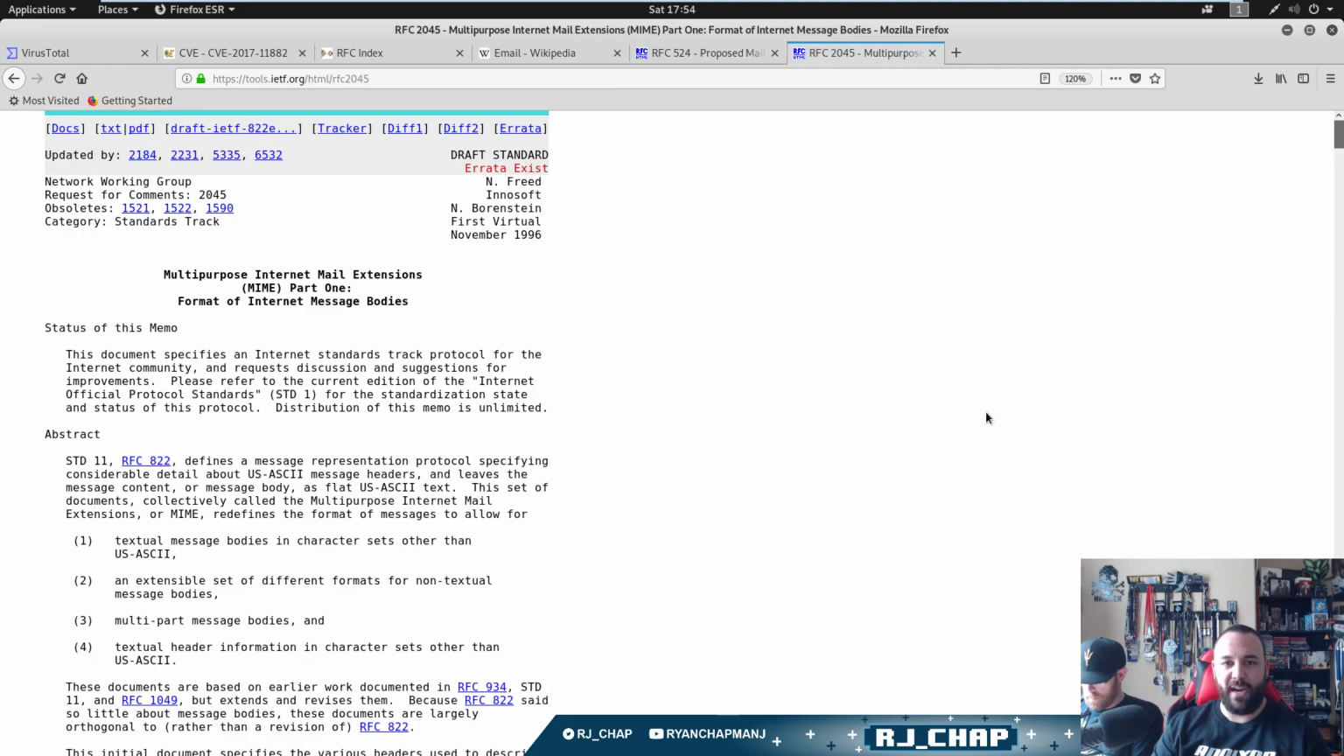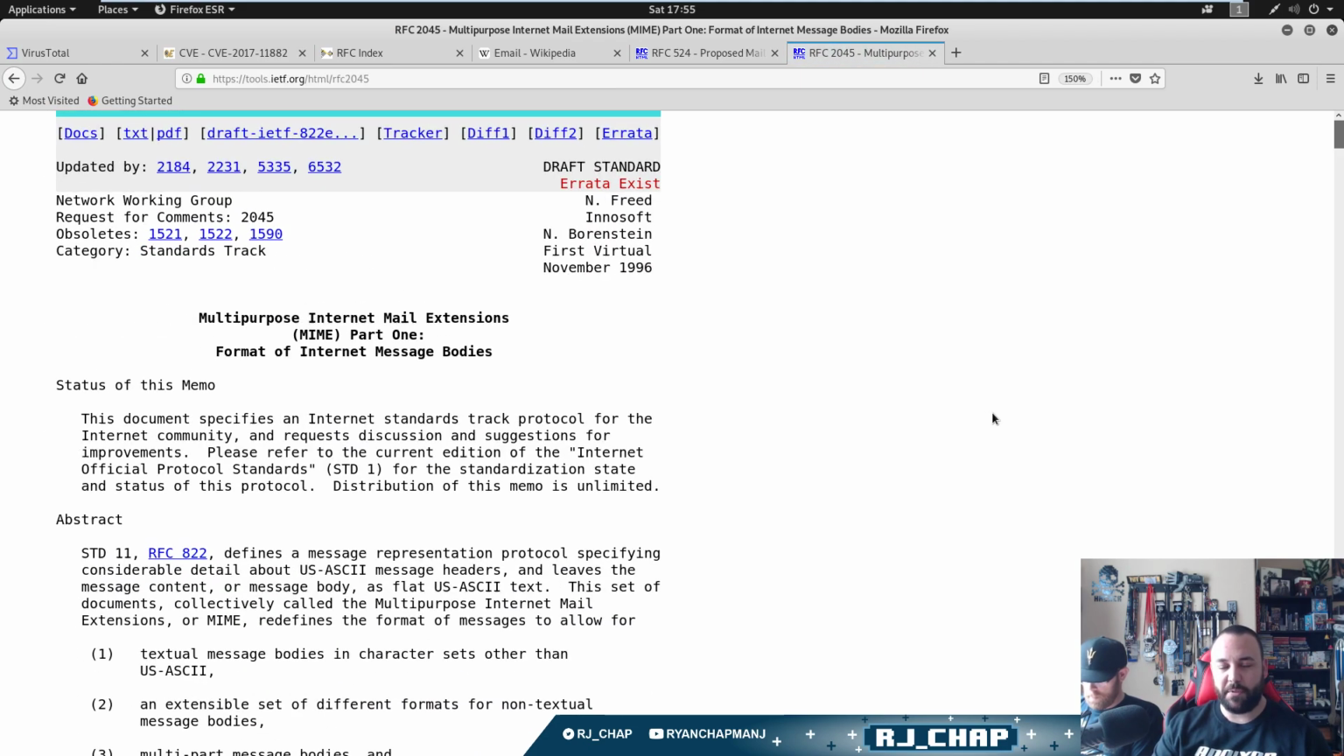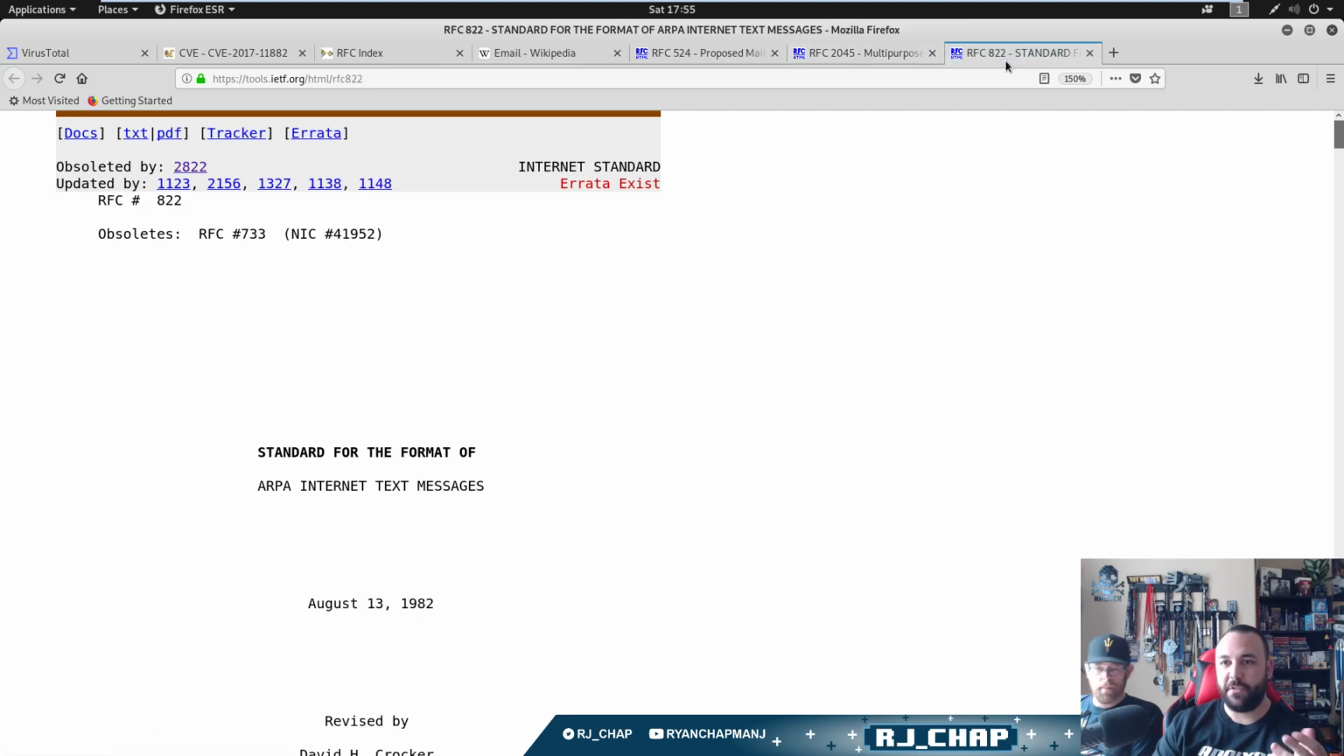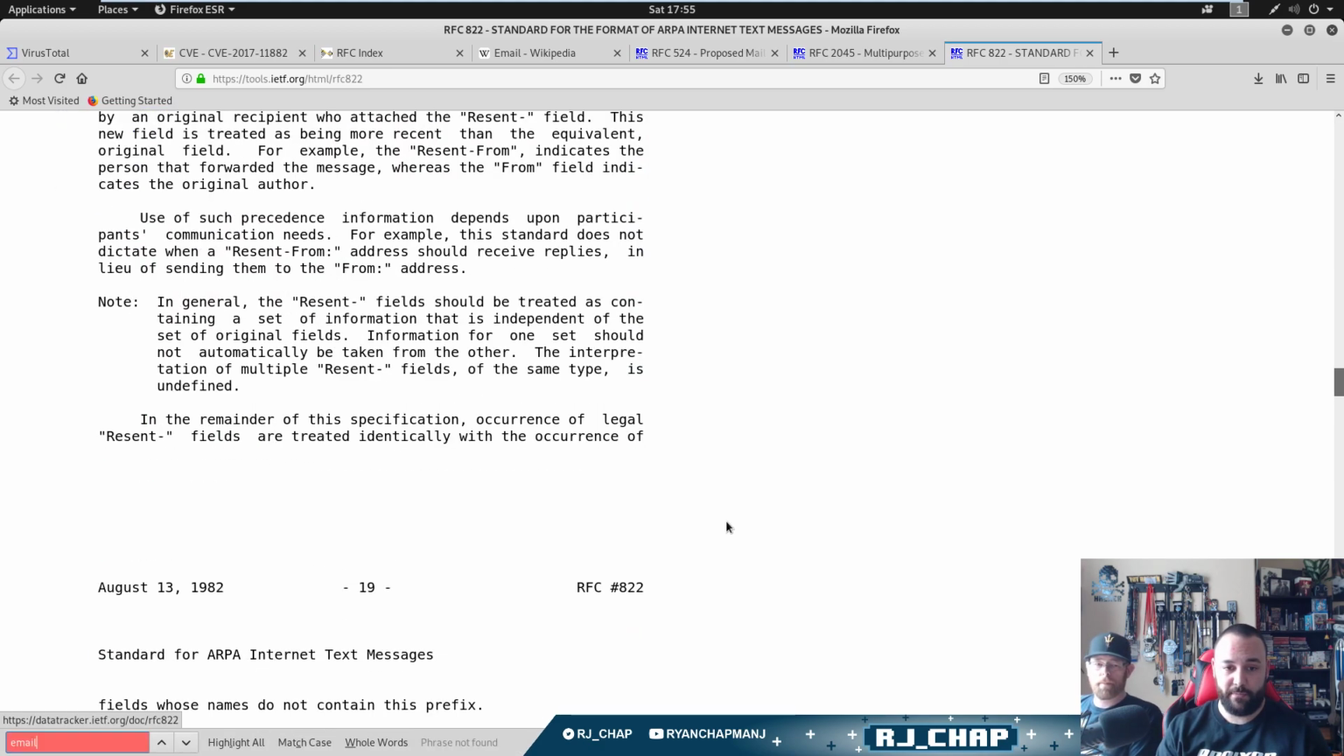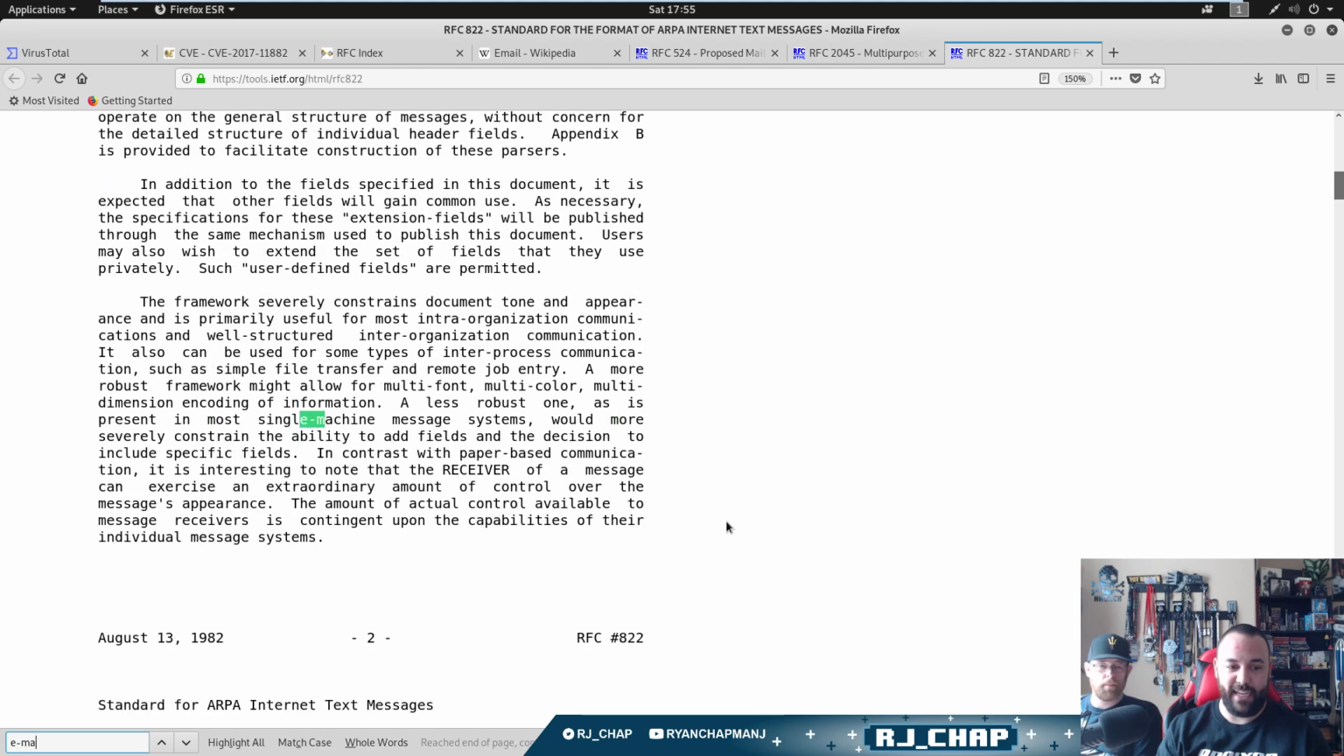In 2045, I've read this up and down multiple times and probably forgot the whole thing the next day. So it was called Multipurpose Internet Mail Extensions, Part 1. Essentially, email was designed and created, right? So here's RFC 822. RFC 822 gave a standard message for ARPA internet text messages. Oh, does email show up in here?